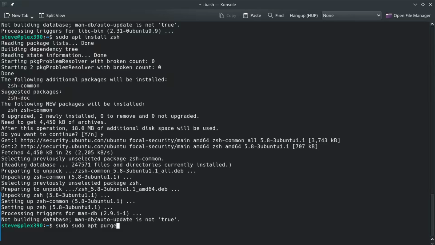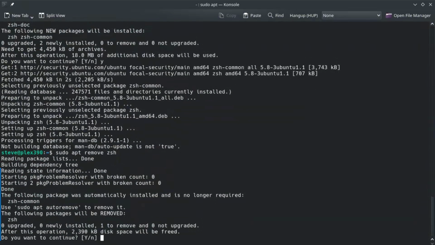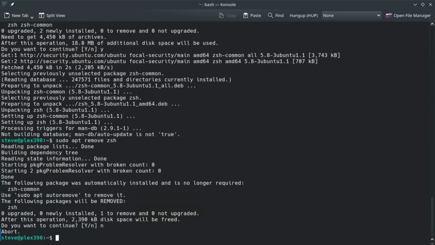Now, if I remember correctly, there's more than one command here. So I think we can type in, oops, let's just clear this all out. apt remove ZSH. Now this is uninstalling it, but it's going to leave files on your system. It doesn't do it every time, but it will in certain cases.